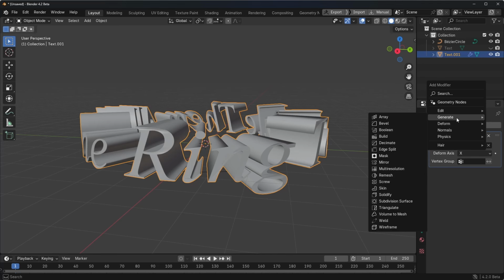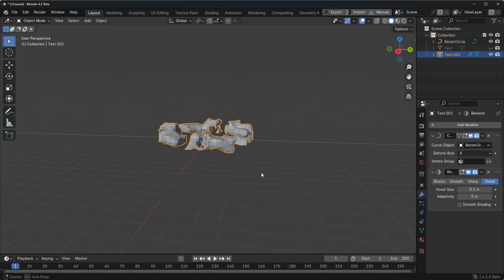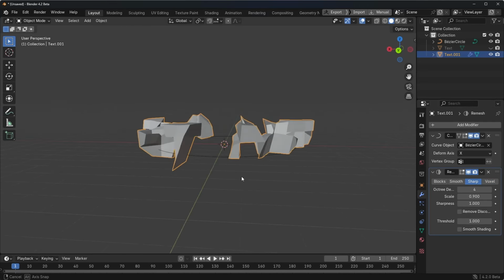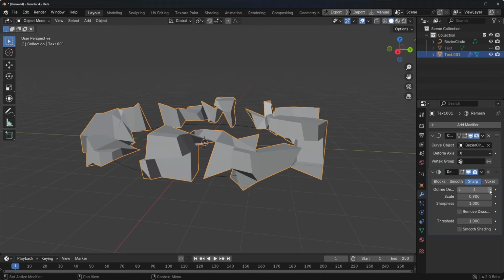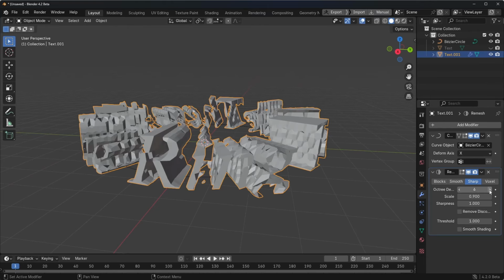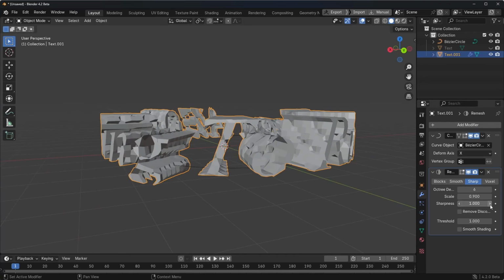Inside of Blender, let's go add modifier, generate, remesh, and you can see it remesh the text, but it looks ugly. So go to sharp and then click this right here because it will remove the discontinuities, allowing every letter to be shown. Increase the octree options, but be careful because if you go too high, it's going to slow down your rig and maybe even crash Blender.